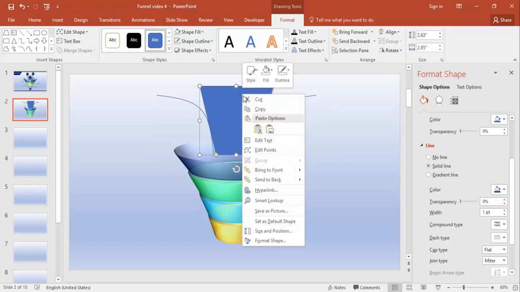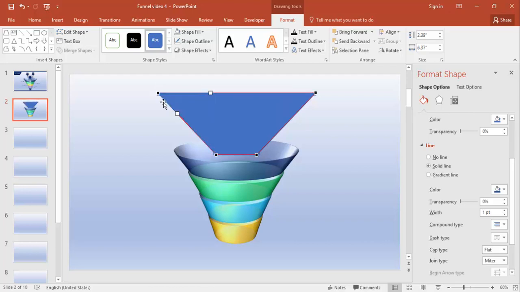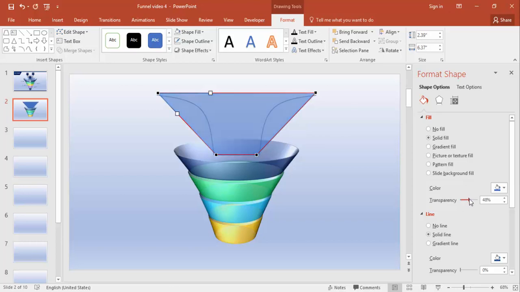Right mouse click, say edit points. Go till this point and make this point here. Just go to fill effect and transparency, make it less transparent. So, and what I'm going to do now is select this one and just drag the points so that the nice curve can take place.